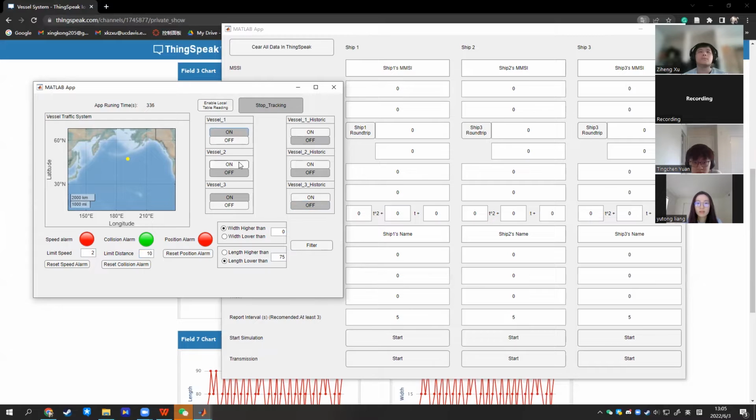And let's click on. Then we will see that the button for the collision alarm has turned red, which means that two ships have activated the collision alarm. So let's reset the collision alarm and see the position alarm.